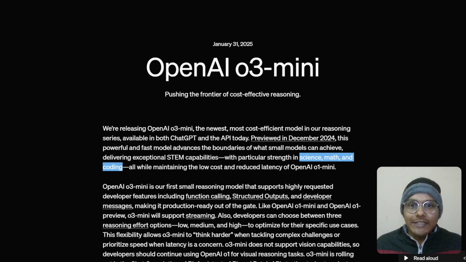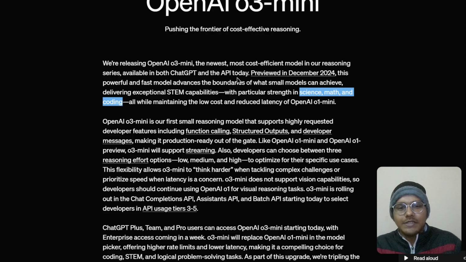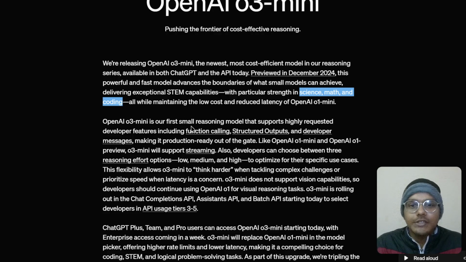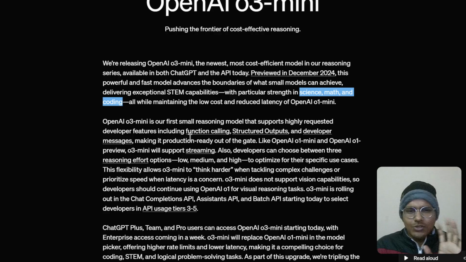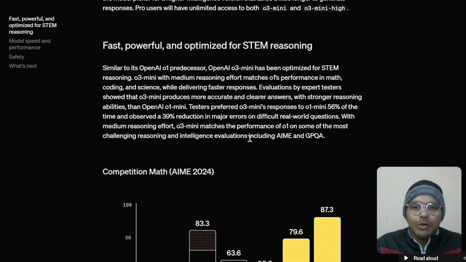Let's see what the specification of it is, and it is comparable with the DeepSeek R1 or the Qwen model out there in the market. So let's see. This is one of the newest and most cost efficient models in the reasoning model series, and it has particular strength in science, mathematics, and coding. This is the first small reasoning model, and it includes function calling, structured output, and developer messages. That is more of the developer side, but you can see the benchmarks.